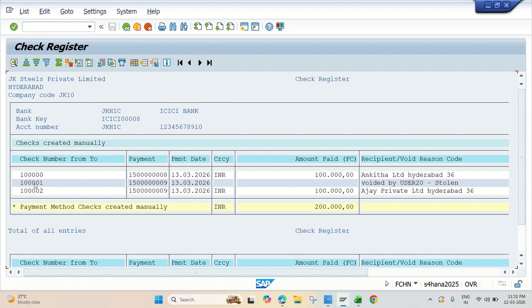Ankita Limited Hyderabad 1,01,000. So for this document number, it is voided by user. Okay, because it is stolen, it is voided. Next 1,02,000 for the same payment document number, 1,00,000 amount, Ajay Private Limited. Okay, so the void reason is clearly mentioned: stolen. So this is the check register.